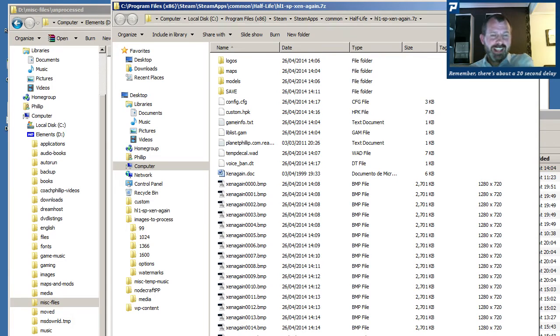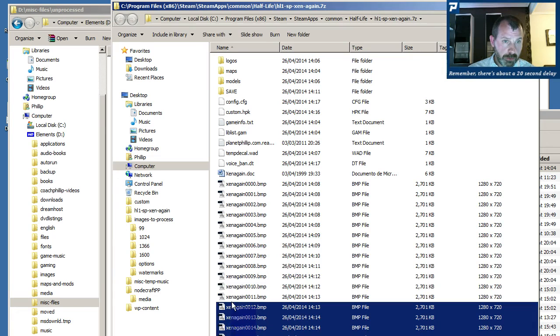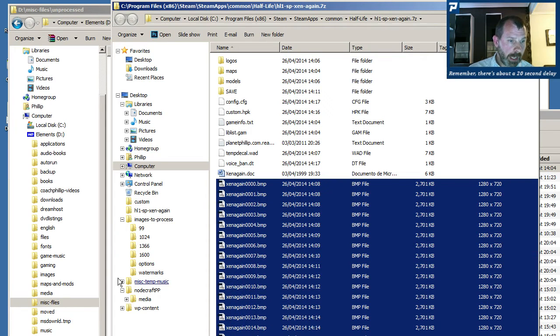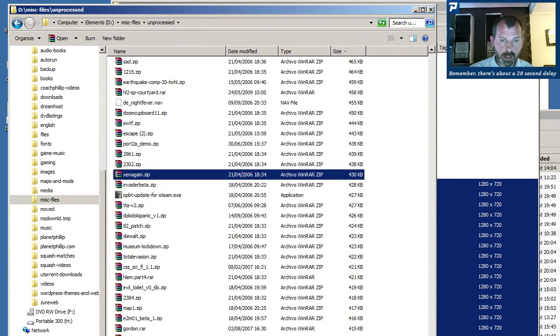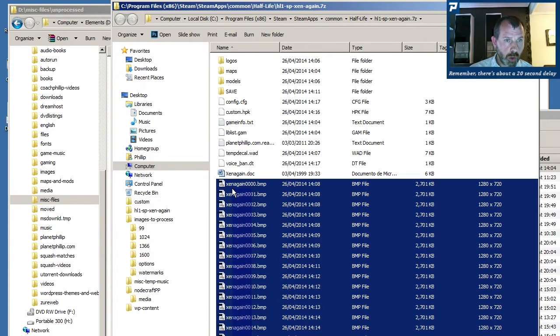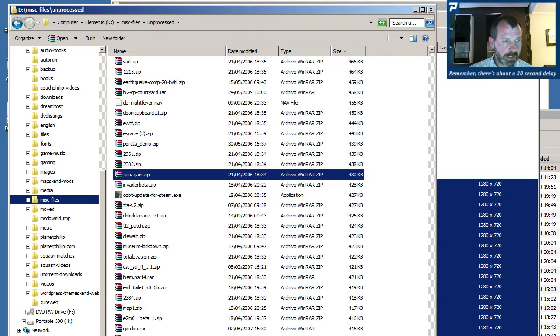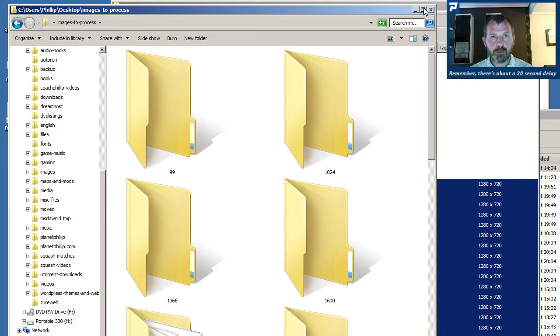Excuse me. As you can see, I've got all of these screenshots. So what I do is I select them and I move them over to a folder I have somewhere else called images to process. So I copy them over here and then I open up that folder. Now I'm going to make that full screen.